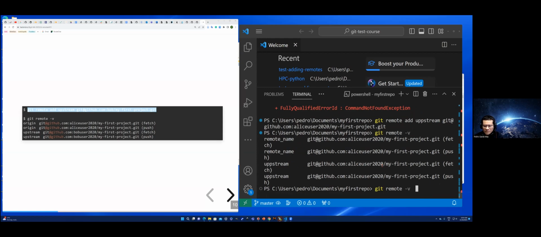Oh, well, I added both with the same user. So I can rename that, but I can show you later on. So the point is that here you can add more remotes, right? And there you can fetch and push depending on where you want to get changes and put changes.